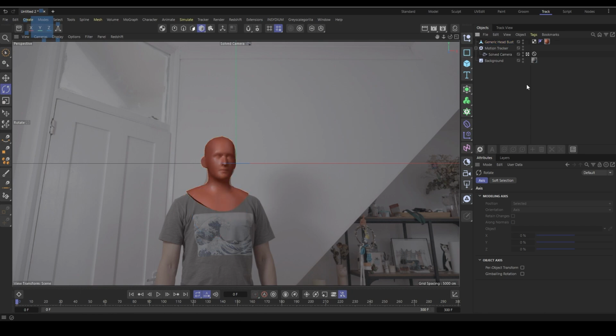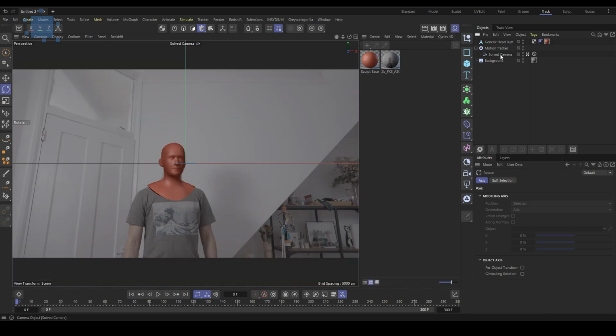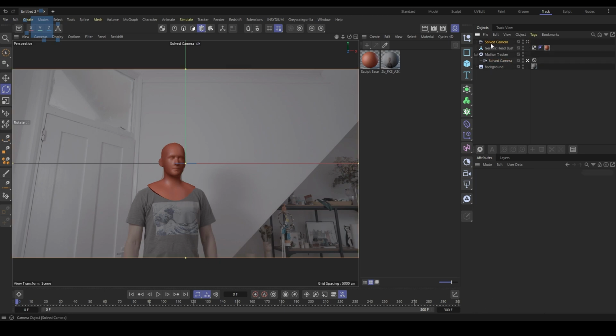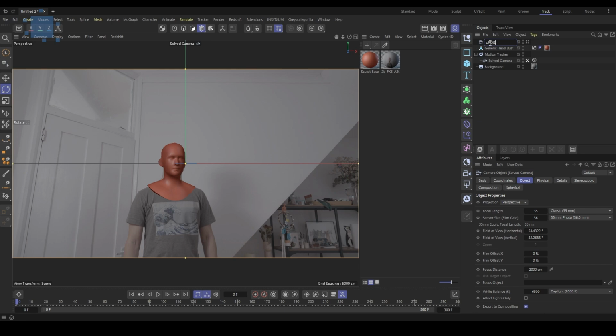So how do we project the texture onto this image? I'm going to hold control and drag our solved camera up. I'm going to get rid of the protection node and rename this as projection camera. For some reason my caps lock was on.